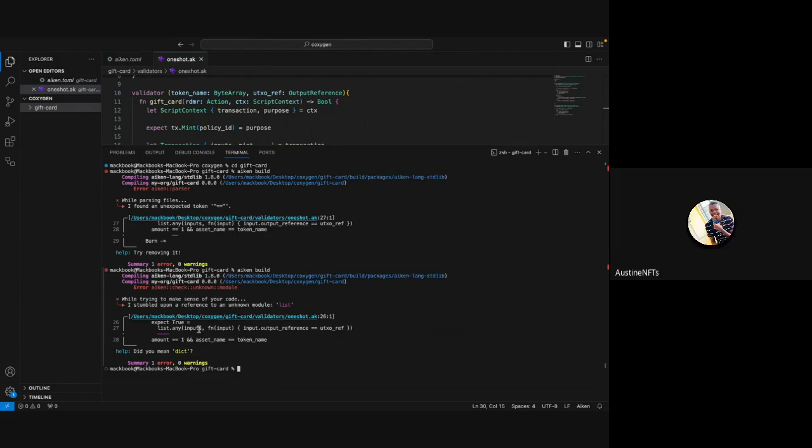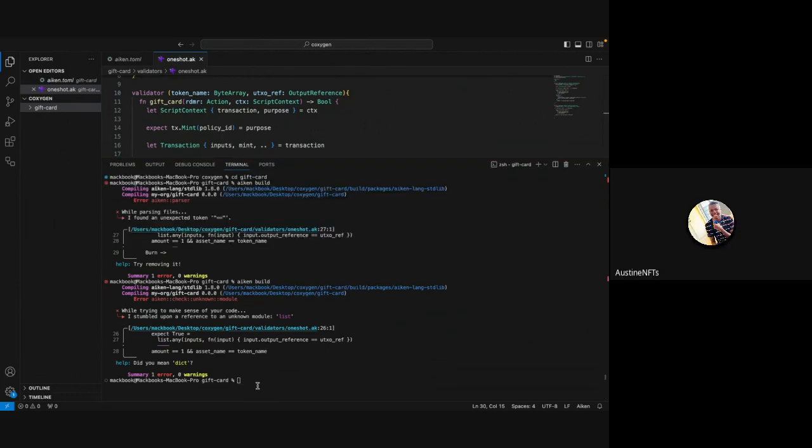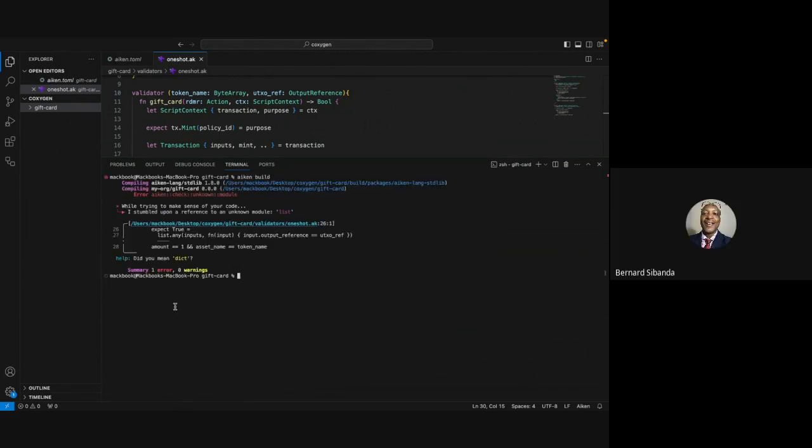It's telling me an unknown module list. You see now, the error has changed. Clear your console, I just want to be sure that the other one is resolved. Let me clear my console. Type clear there, and then run it again. All right, you see that one is resolved, because now we have a different error.